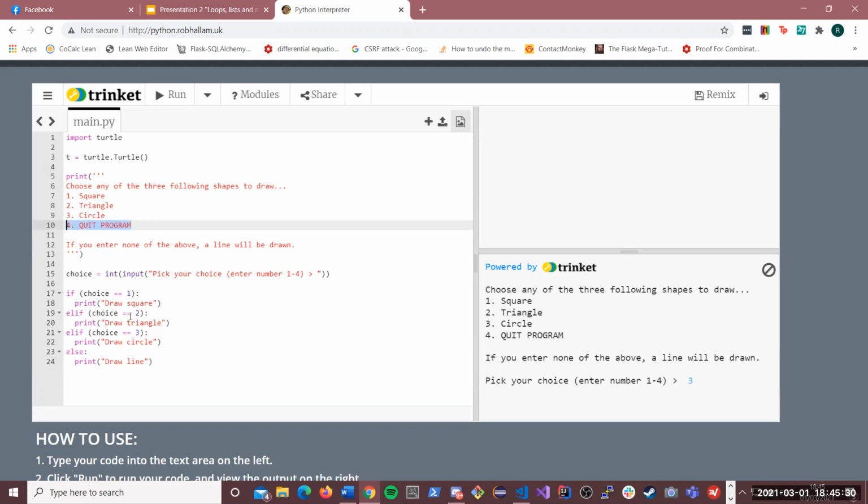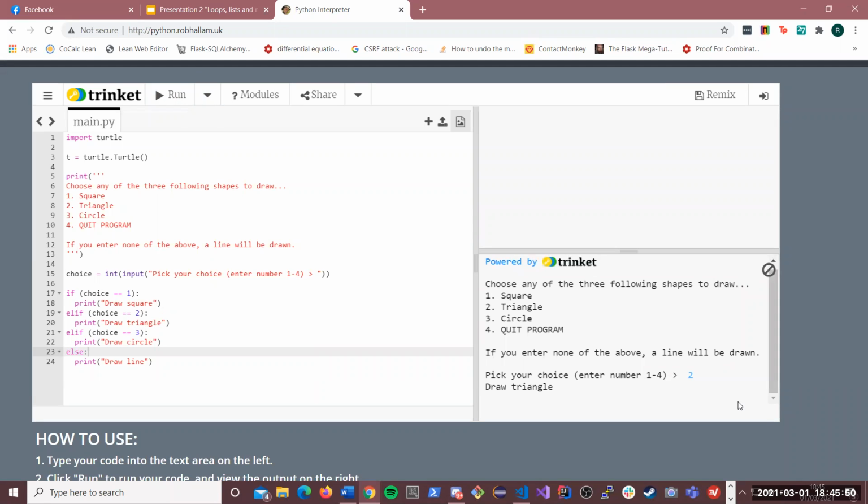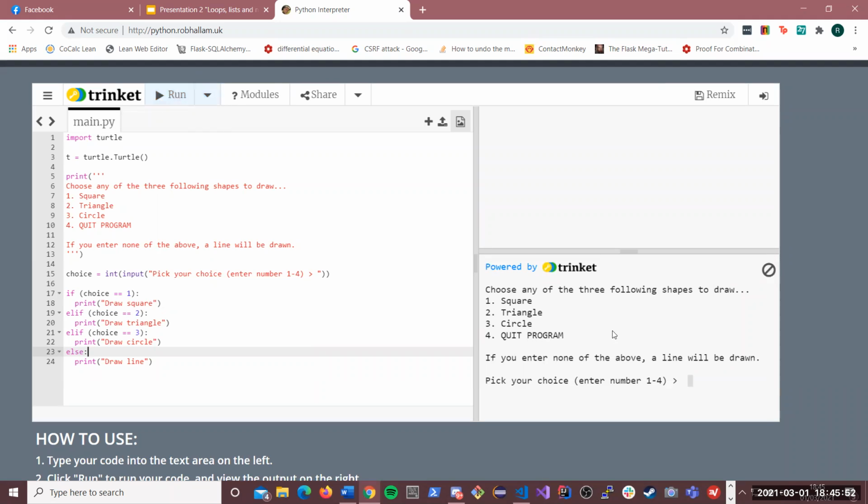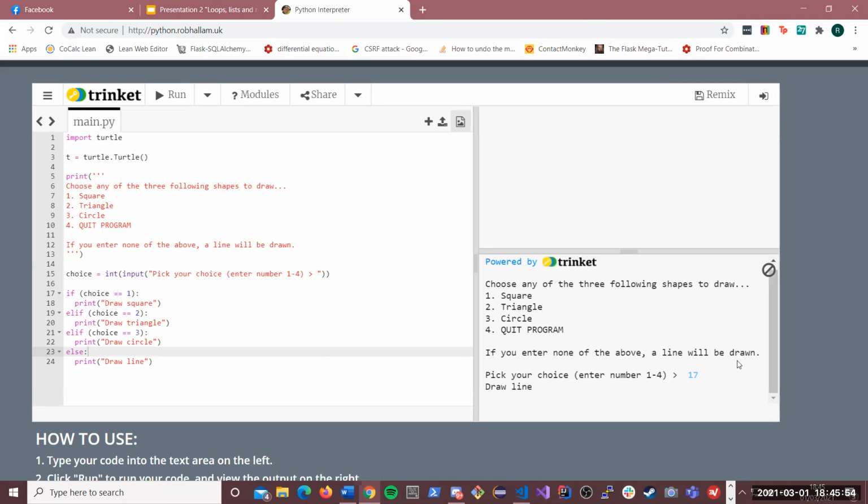because the quit program isn't exactly something we're going to do straight on, and it's not something we're going to do with a single command. We're going to implement it in a little bit of a smarter way in a little bit. So we're just going to leave the first 3 options there and test that that works, and run that, and hopefully this will work. So let's say we enter 2. It says draw triangle, so that would hopefully draw a triangle eventually. We run this again and type 17, draw line.